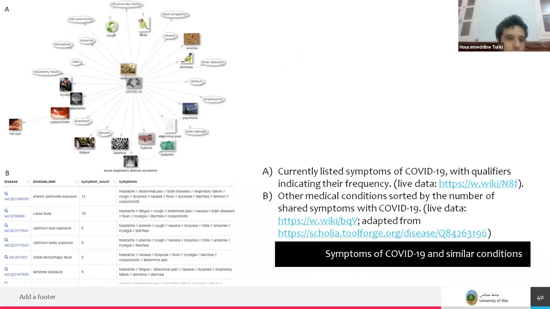Okay, we can find as well the symptoms, represent them, and find the differential diagnosis. This means the medical conditions that have a good rate of shared symptoms. And this can be useful for a clinician to eliminate the etiologies that are similar to COVID-19 and can be mistakenly considered as COVID-19.